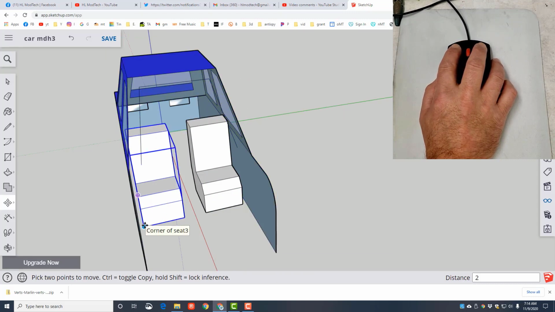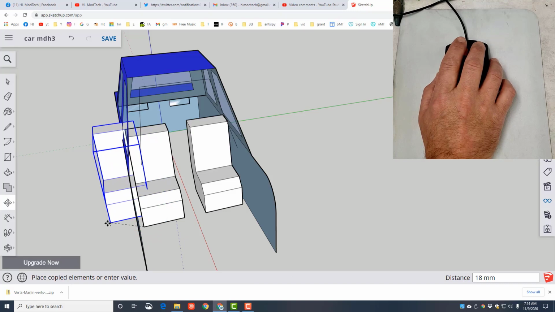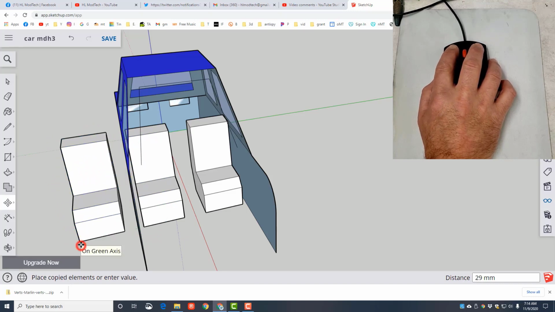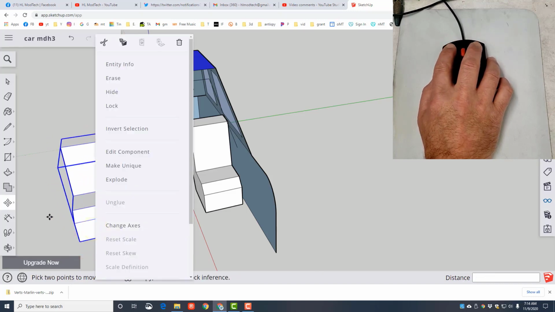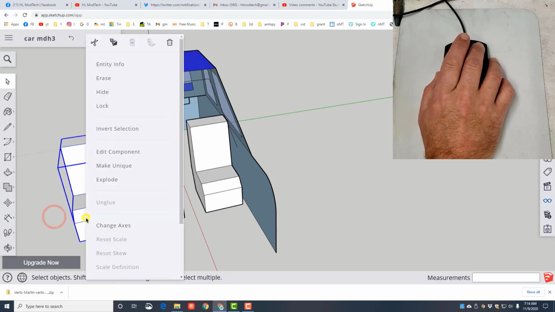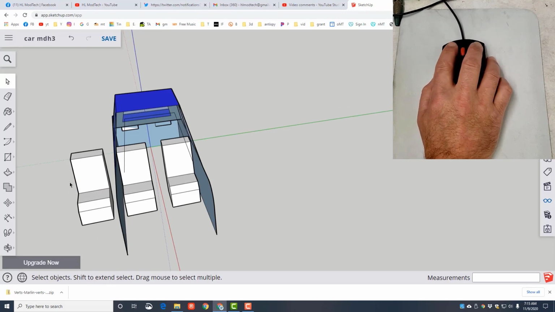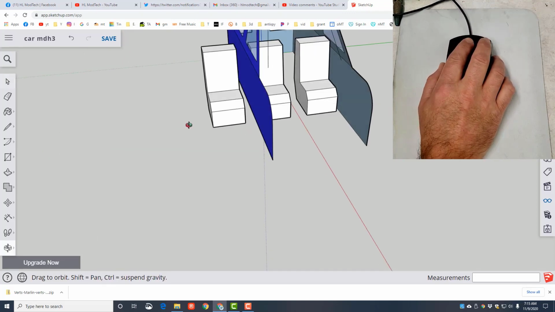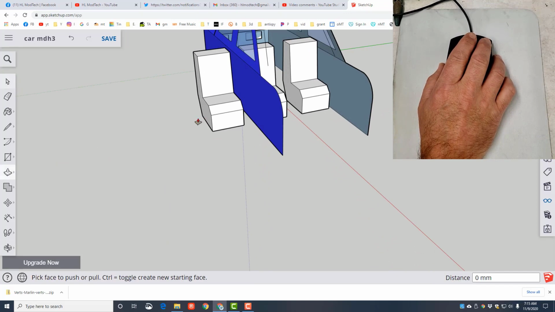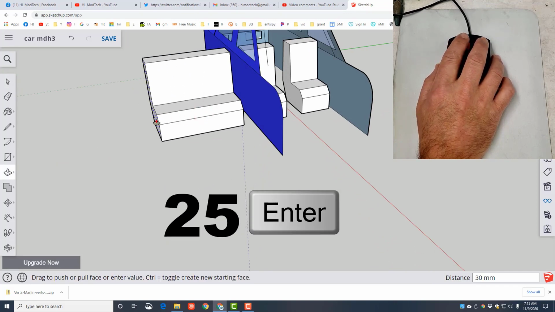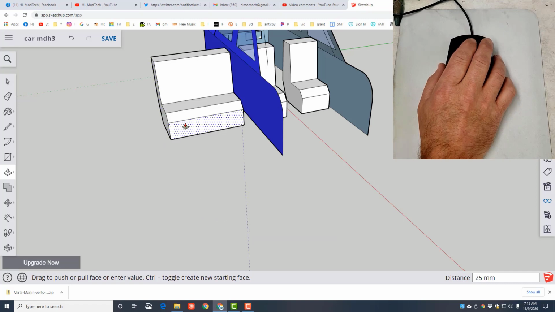I want a bench seat in the back. I'm going to make that with this same piece by doing control and moving a copy out, but then I'm going to explode it. So I'm going to hit the space bar, right click, and I'm going to explode that part because I don't want it to be the same size as these other seats. I do want it to be a bench seat, so I'm going to hit P for push-pull, and I'm going to pull it across, and I'm going to go another 25 millimeters.